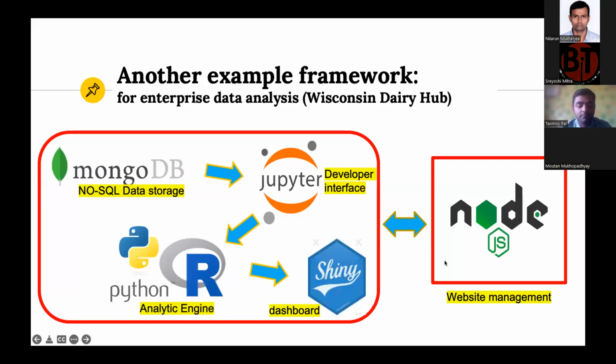And once again, normally for our research purpose, we also focus on Node.js because it is platform independent and very easy to use, and currently it is a hot topic in the market, and of course everyone is interested to work on it. And as you can see here in the analytic pipeline, we focus both on the Jupyter notebook and Python and R for data analytics. So this is another example.